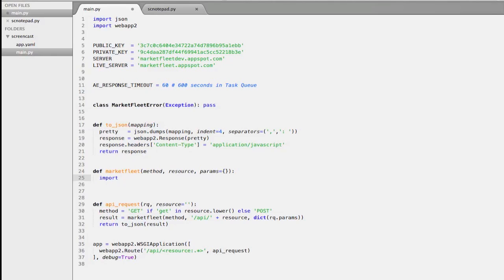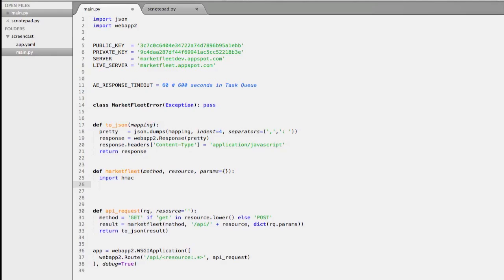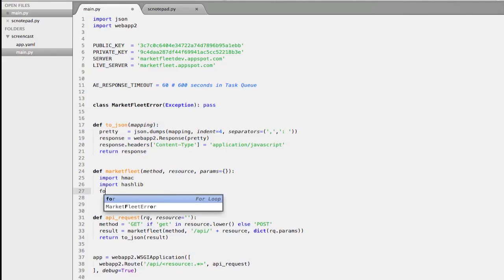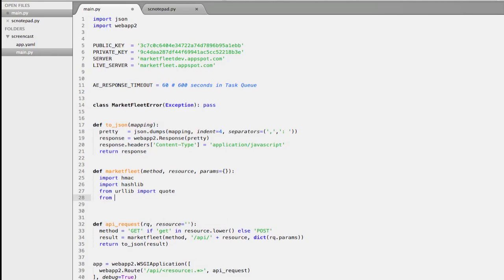For MarketFleet, we are going to need a few imports. We use HMAC and hashlib to create our signature. And if you've used Amazon's Seller API or Merchant API before, this should look familiar. A couple other imports.